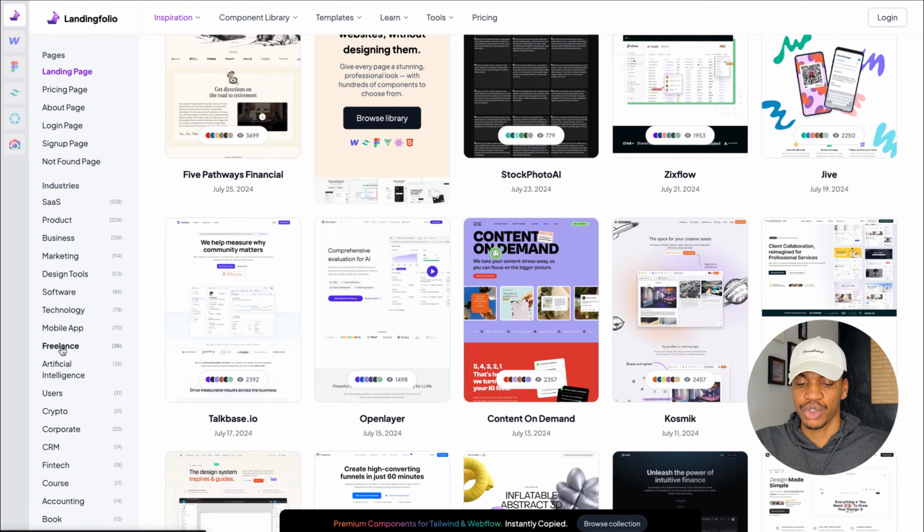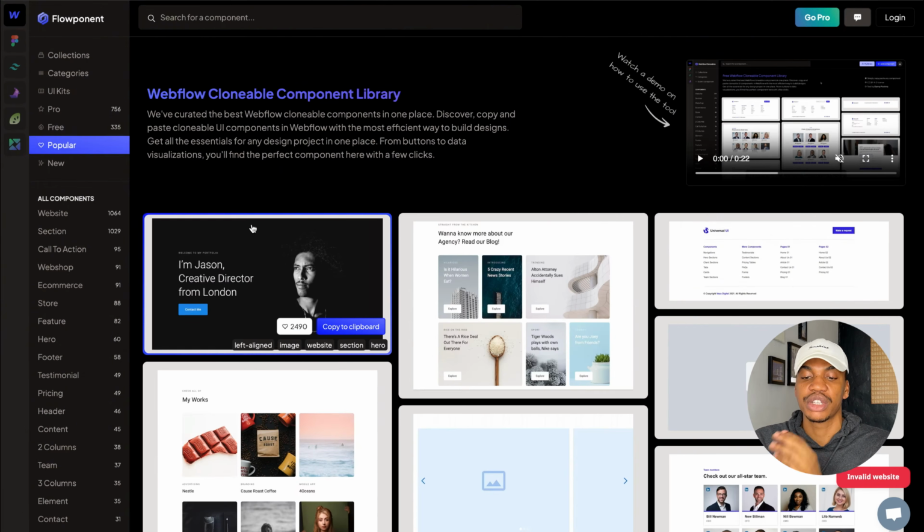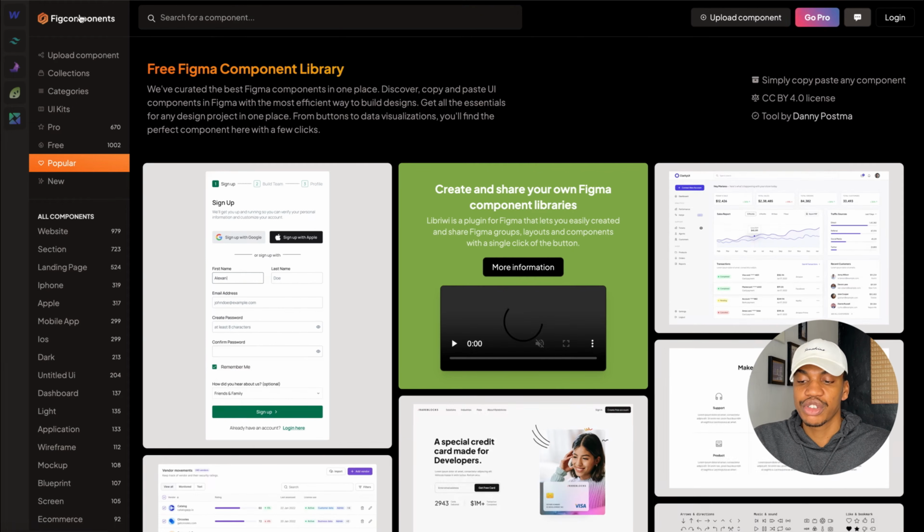You can also use all of this filter. You can see here on the far left, you can also look for Webflow component. If I click on Webflow component, it just brings us down to this Webflow component here. And you can do the same thing with Figma component and it takes you to a collection of Figma components. So the Landingfolio is a really helpful and resourceful tool. I will advise you check it out.